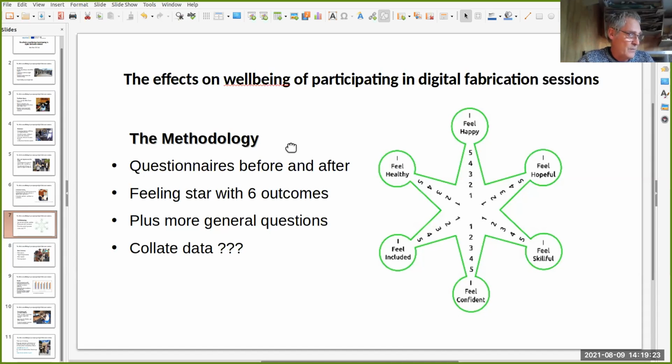It has 6 outcomes, each scored out of 5. The outcomes are: I feel confident, I feel happy, I feel included, I feel skillful, I feel hopeful, and I feel healthy. There were a number of other questions in the questionnaire designed to give an understanding of participants' computer literacy and aptitude for creative activities and how they felt about the session. The data would then be collated in a spreadsheet and analysed by Dr. Williams later.